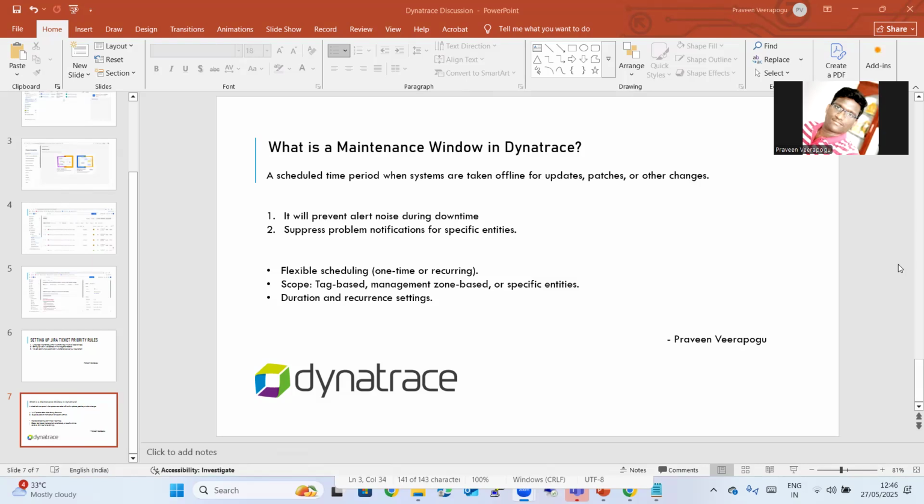A maintenance window in Dynatrace is a scheduled period during which monitoring and alerting are either suppressed or modified for specific entities. It may be hosts, services, or applications. This is very useful when we perform planned maintenance activities. For example, if some upgrades are happening in the application, the app teams don't want to get any alerts. At that time, we use the maintenance window in Dynatrace to suppress those alerts.